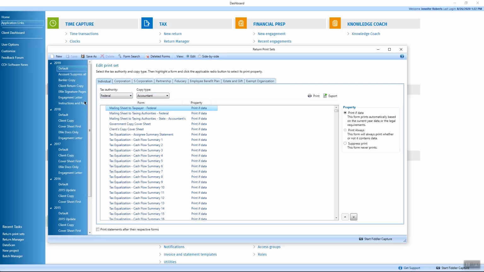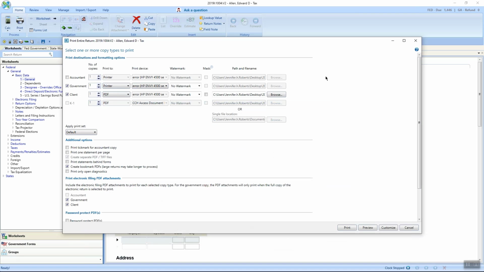Currently, to go through this example, I've got three set up that we are going to look at together. So I've created one for the client return copy, the e-file signature pages for both federal and state, and my instructions and payment vouchers, again for both federal and state. Once these are created from the tax return, you are able to apply that print set to the different return copy types up above. This only allows you to print one print set per return though.